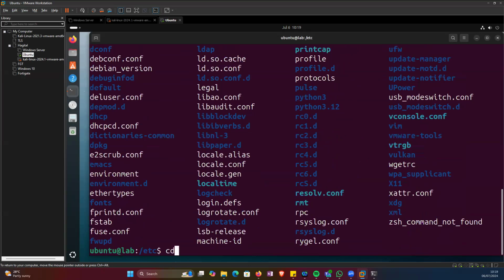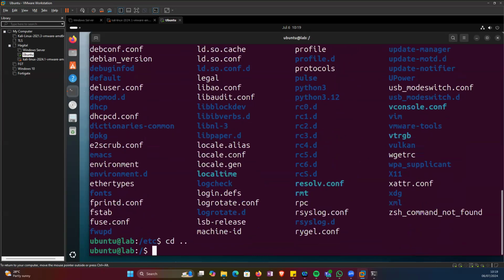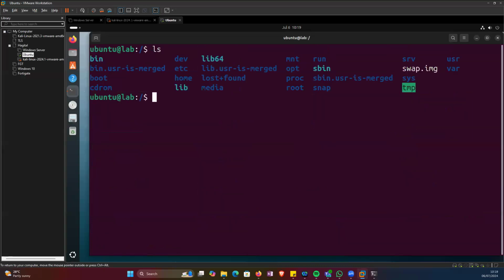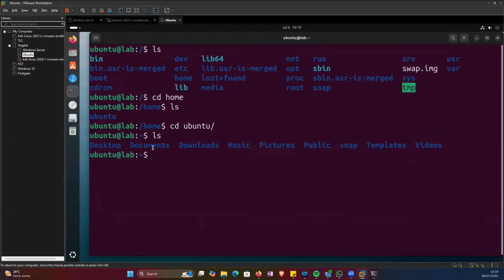So now we need to go back to our existing page and clear the screen. Now we need to go back to our home. So what we are going to do is cd home. Now you can see we have Ubuntu. Now if you do cd Ubuntu, we have our desktop. Now you can say cd Desktop. Now we have our desktop.